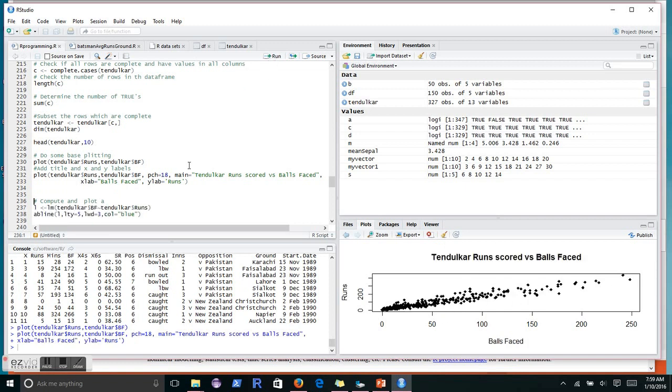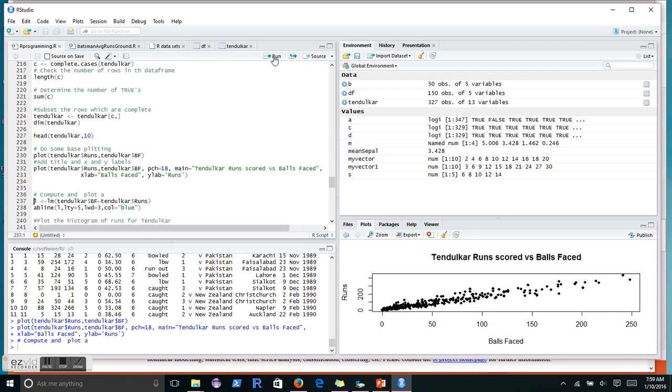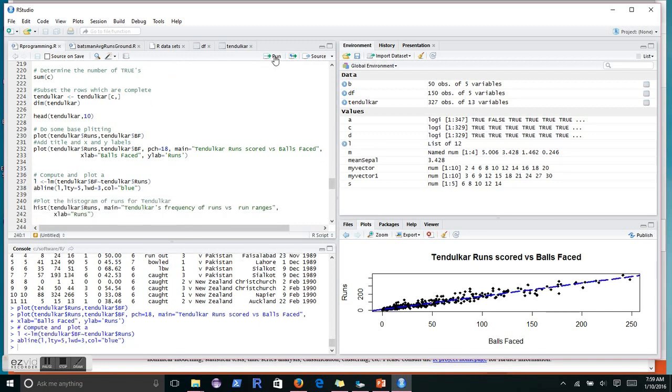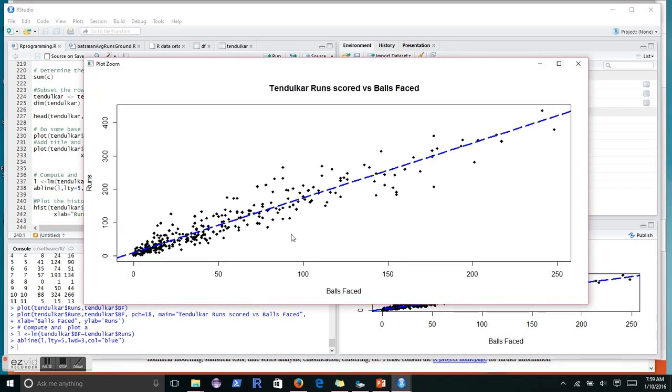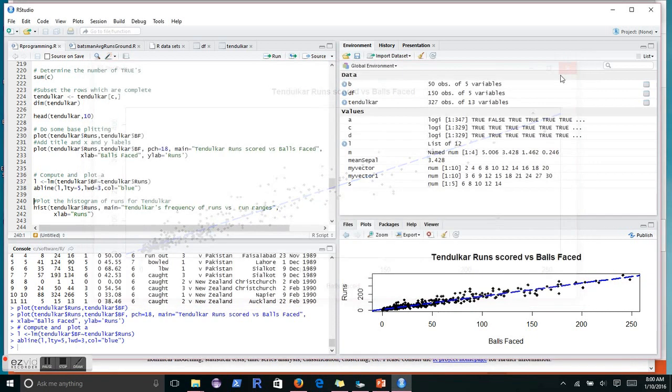Typically when you get these plots, you want to add a linear regression line, and the way you do that is use the function lm, and here you give the y value, Tendulkar balls faced, versus the Tendulkar runs. So I compute this and I draw a straight line through that. If you look at this, it has given the points and the regression line. So these are the two common functions you'll be using pretty often.